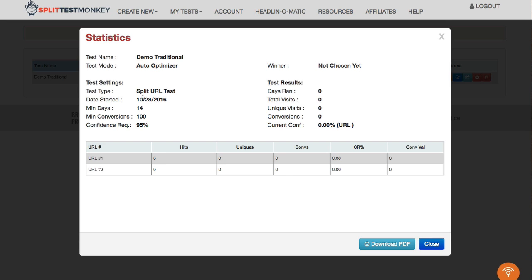Now you're going to see here it's going to run through what your settings were, and it's going to give you the hits, uniques, conversions, conversion rate, and conversion values. So now you can start to see which one is going to be the winner. You can also download it as a PDF. What I mean by winner is based on those parameters that we had set.